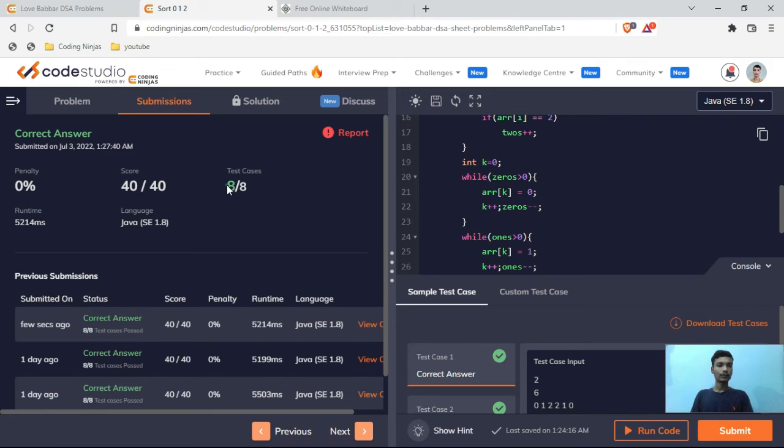This approach passes all test cases successfully, and it takes 5 to 14 milliseconds.